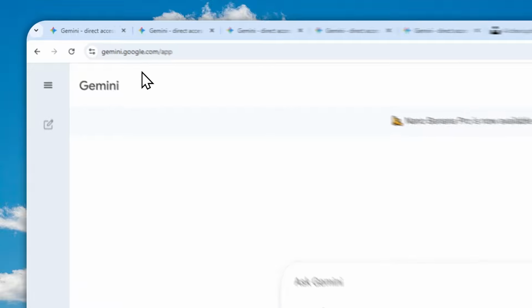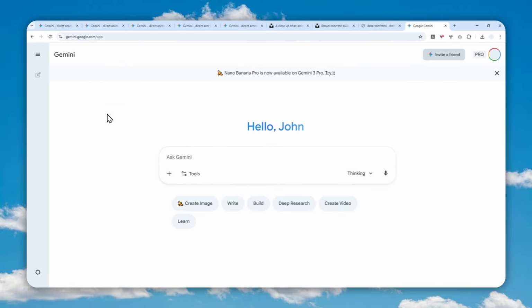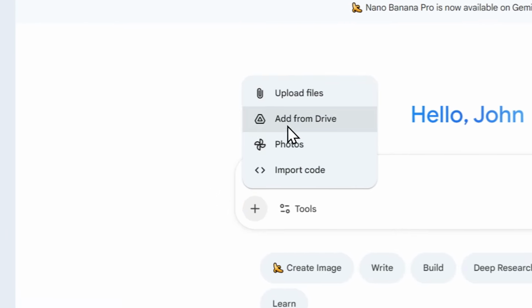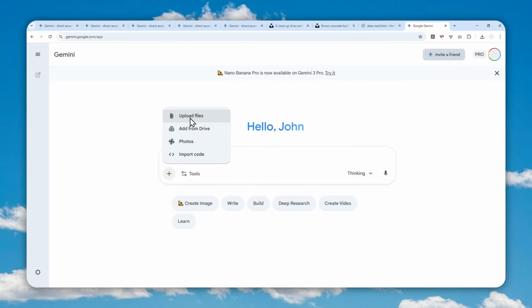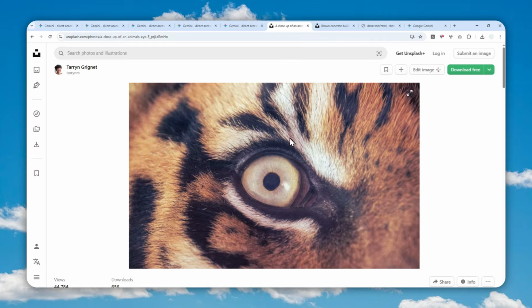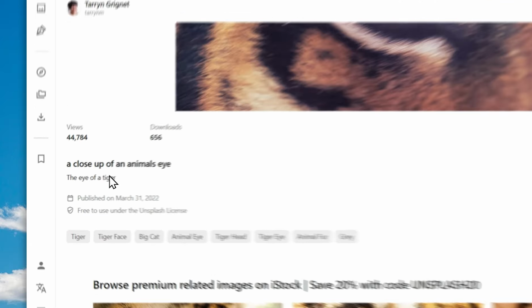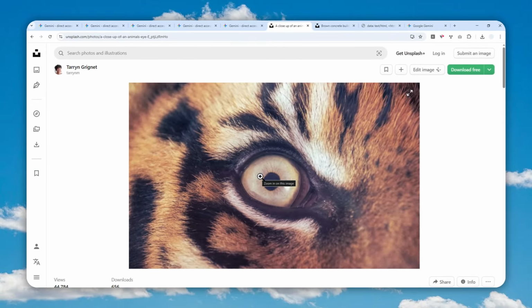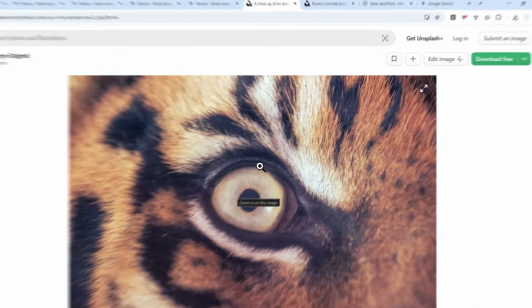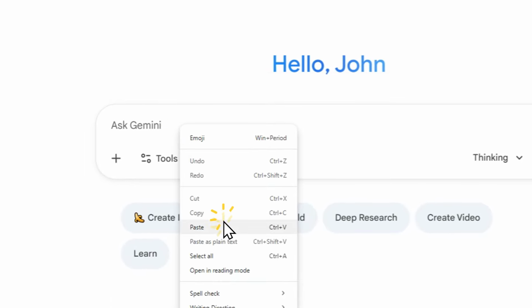First, let's open gemini.google.com, and of course you can use the mobile app version on your phone. And after that, you're going to click this plus button, click upload files, and then you can select the picture that you want to zoom out or outpaint. Now for this example, I'm going to be using this picture. So this is the eye of a tiger, but let's see if Gemini can actually guess the animal correctly. I'm going to copy the picture. Let's put it right here.